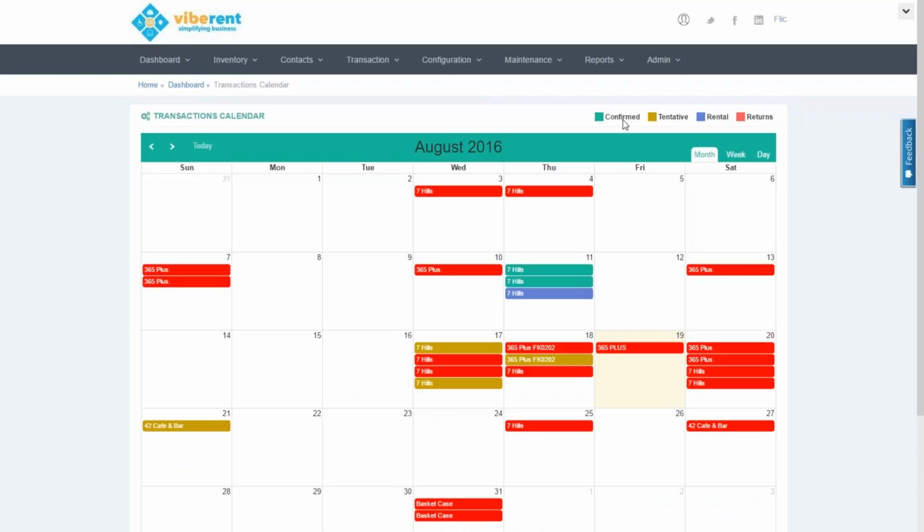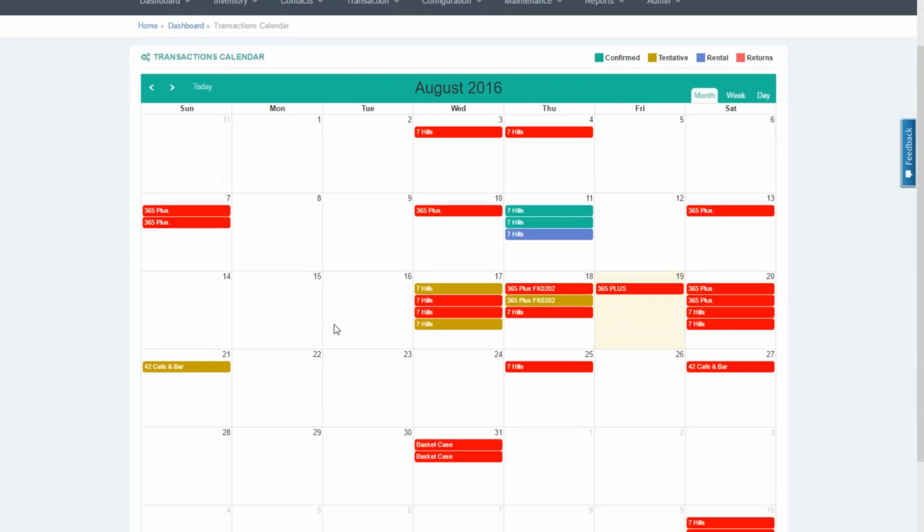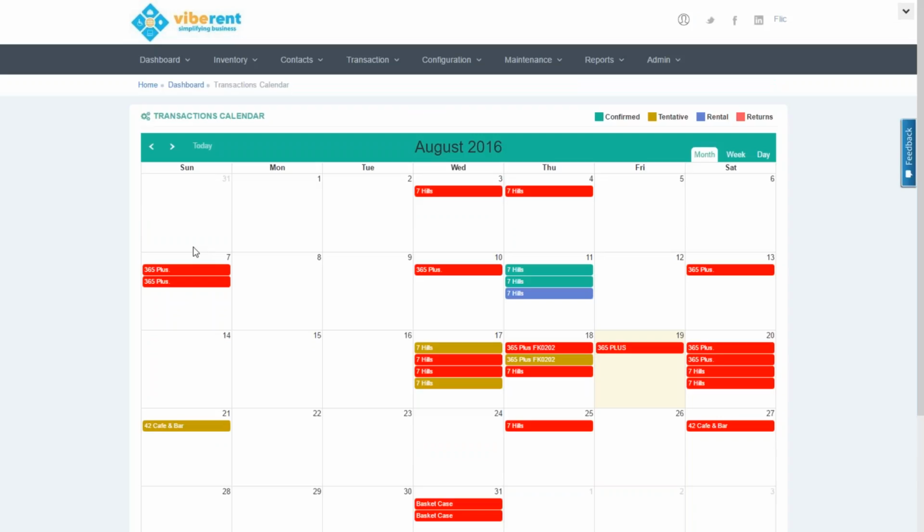As it says here, you have brown for tentative quotes, confirmed quotes in green, active rentals in blue, and any returns coming back to the yard are shown in red. So you can have a clear view of how your rental operations are traveling just by looking at it. You can prepare yourself: next week I've got 2 deliveries to be made and 2 returns coming back, so you can schedule your drivers and other people accordingly.